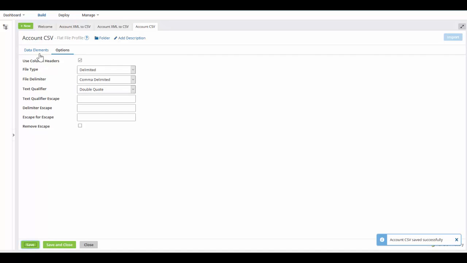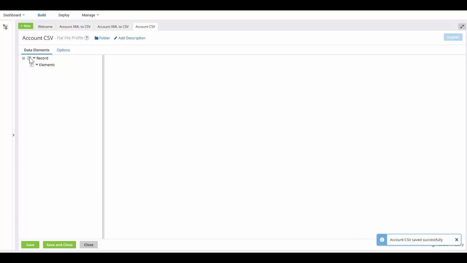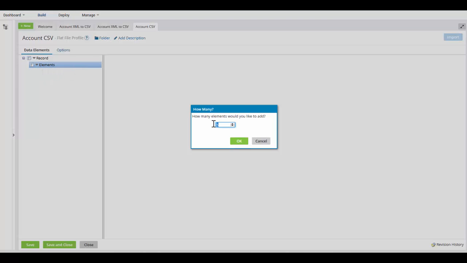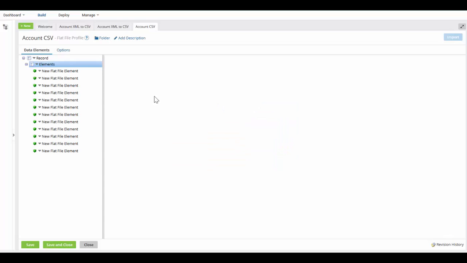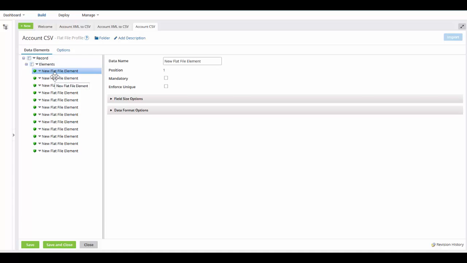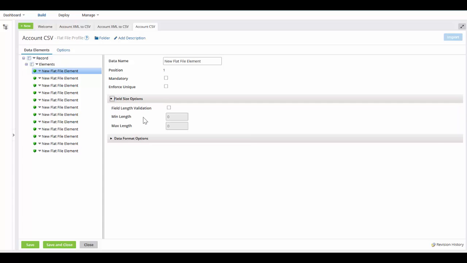And now I'm going to click on my data elements. I want to create 12 data elements, so I'm going to select Add Multiple Elements. I put in the number of elements that I'd like to create. I'm going to type in 12, and notice I have 12 elements listed here. Now they all have the same data name, new flat file element, which means that I'm going to have to modify them. For all of our elements, we're not going to do anything else but modify the data name. So they're not going to be mandatory. We're not going to force them to be unique. We're not going to do anything with the field options or the data formats.